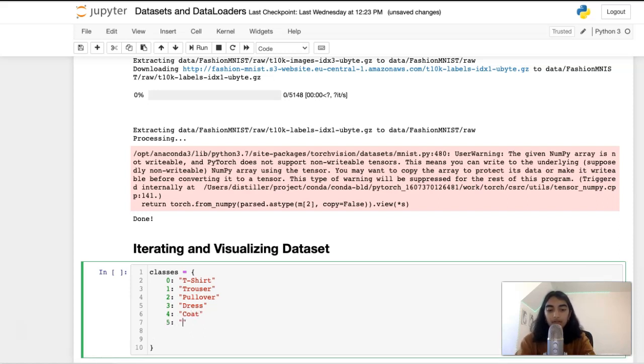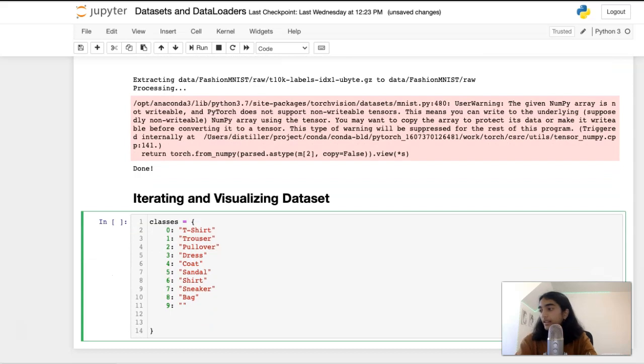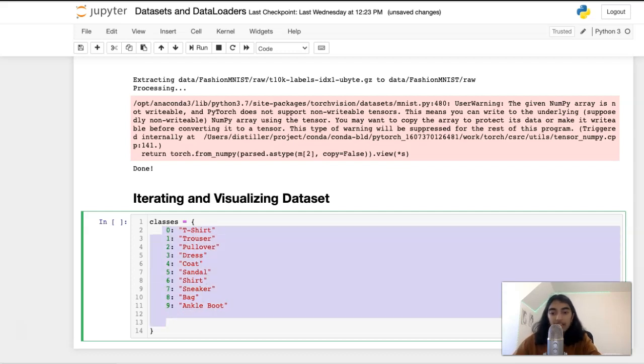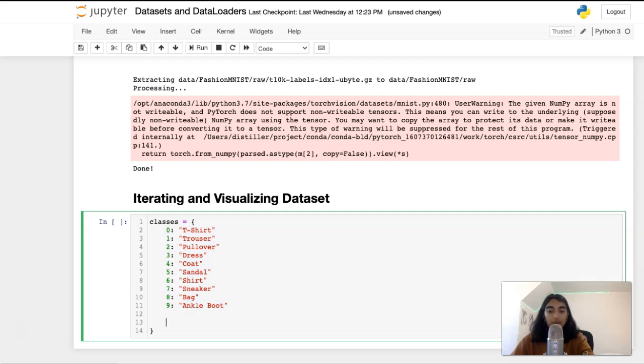Dress, coat, sandal, shirt, sneaker, a bag, and an ankle boot. Okay, and it goes to 9 because we started at 0. And this is a dictionary of our 10 classes. They're also our image labels.